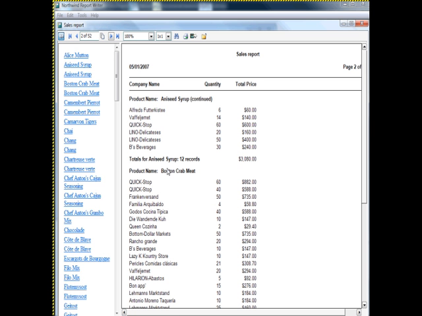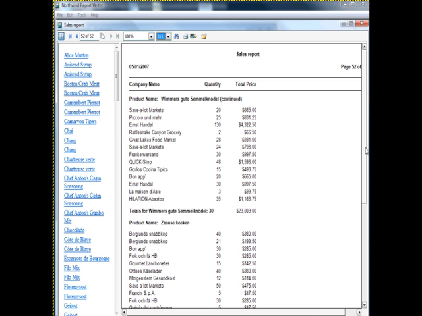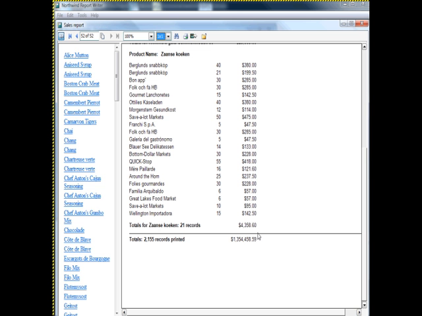At the end of each group, we have a count of the number of records in that group. That's there because I turned on the show count and group footer option. We also see the sum of the total price. That's there because I turned on that sum feature. And if I go to the last page of the report and scroll down here, we can see that there are grand totals as well.